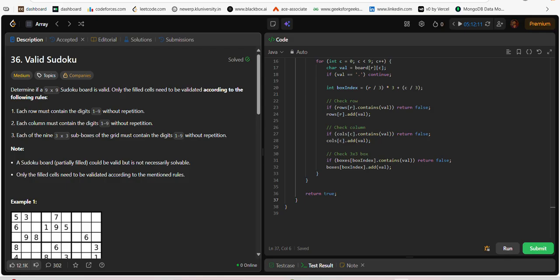I think you have already played the Sudoku game when you were a kid, or when you were young. I guess so. If not, I'll tell you how we can play this game and what the approach is to check whether the Sudoku is valid or not. So yeah, let's get started.